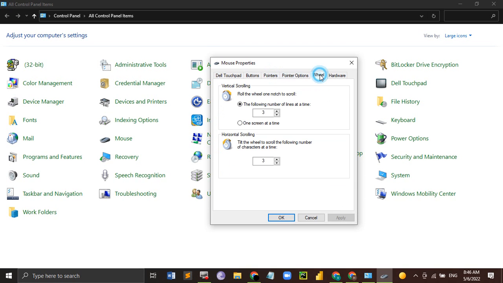Next, go to this wheel option. Now there are two options, vertical scrolling and horizontal scrolling. For the vertical scrolling, you need to make sure that it is set to 7, and for horizontal scrolling you can set a value like 4. Then you can click on apply and your problem will be fixed.